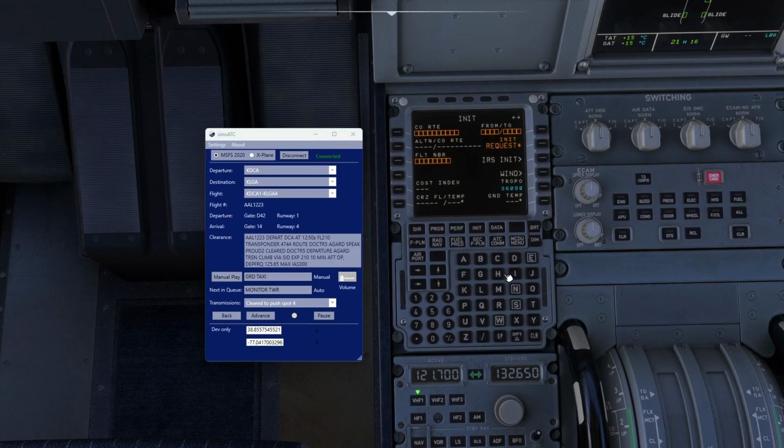Besides the flight number, we will need the clearance, which comes as a PDC clearance. We will have this function integrated in the future for sure. The Real World American Airlines, Flight 1223.